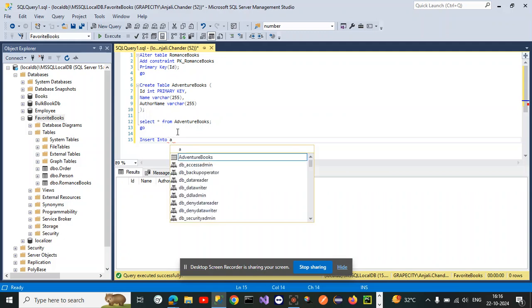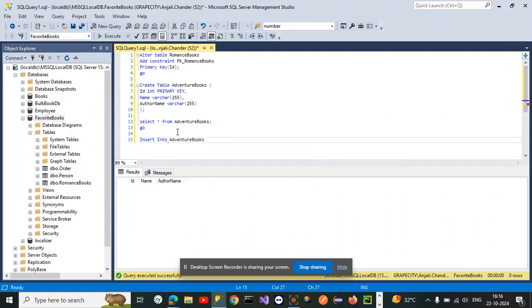Table name is adventure books. Let's make use of suggestions as well. Now provide the column names. First one is id, next one is name, and the last one is author name. Now we'll be giving values that we want to add into these columns. First one is id and it is of integer type. Let's give it as 301.